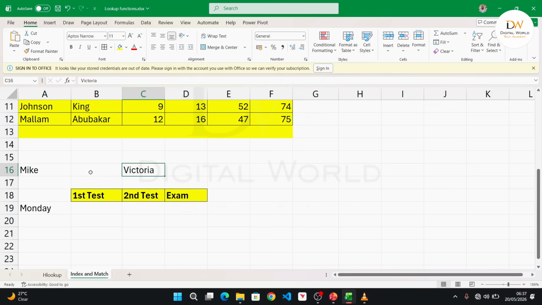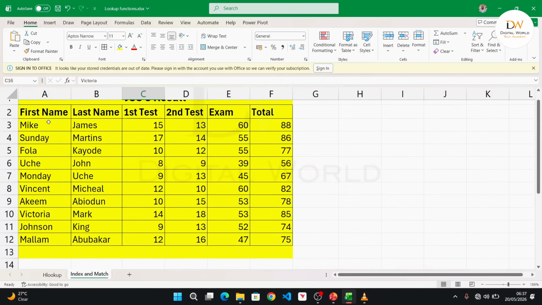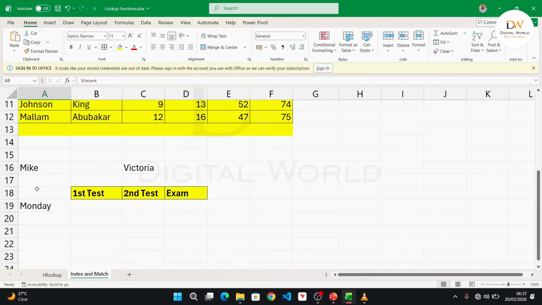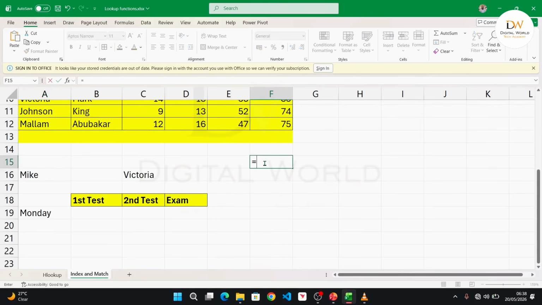Now we're going to use the index function to return someone's name from this table, the first name from this table. We are going to try and return Vincent using index. So what does index do? Index uses the position to locate the value, then returns that value. Okay, then I'm going to return Vincent using index by saying equals to index.